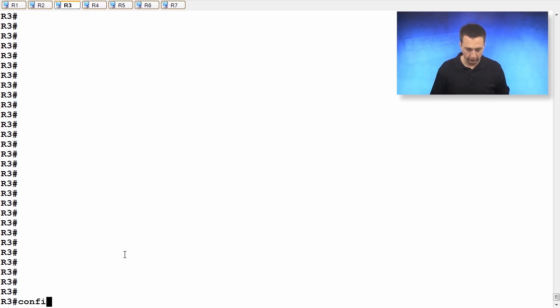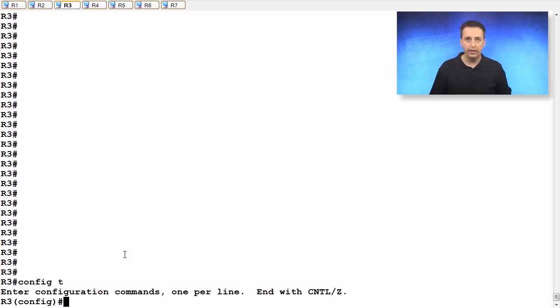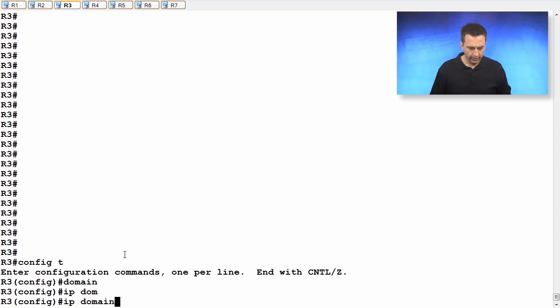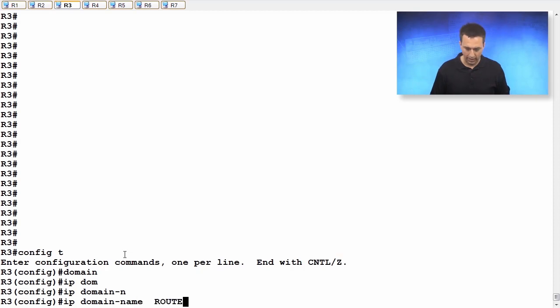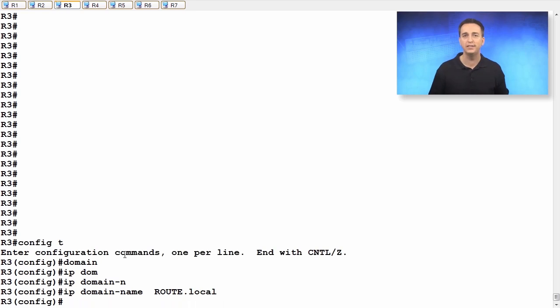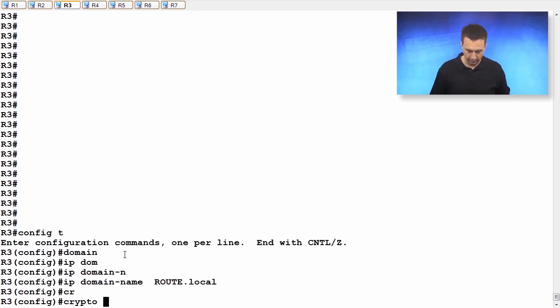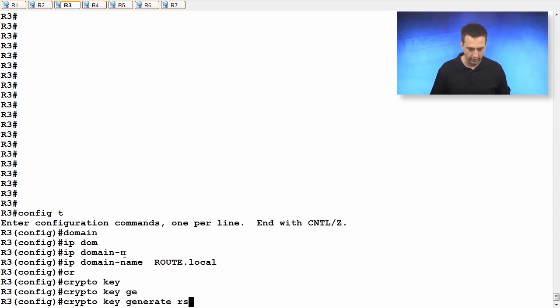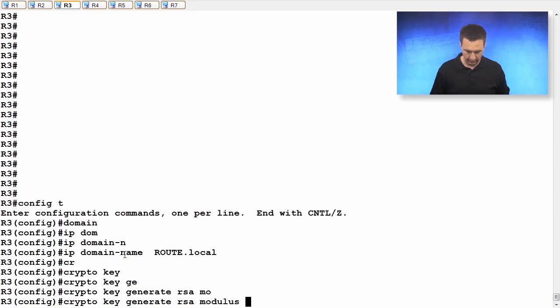First things first, we'll go into global configuration mode. And what are we going to do? We are going to create our domain name, which is ip domain-name, and we're going to use route.local. So I'm just choosing anything in this case, but you would have in your policies the domain name that would be utilized for these particular scenarios. And we're going to create our cryptographic keys, crypto key generate rsa, and let's give it a modulus of 1024.